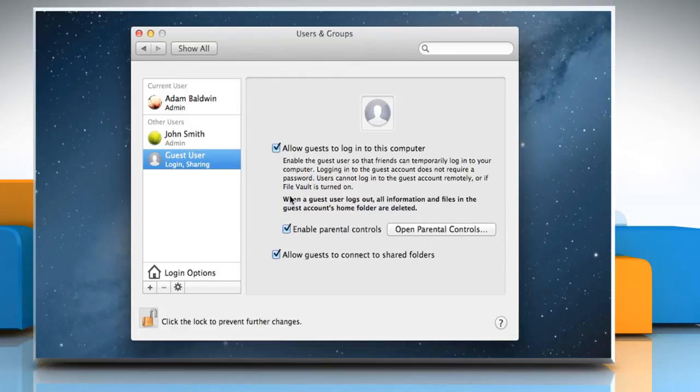To set further limits on what a guest user can access on the computer, make sure the Enable Parental Controls checkbox is checked. To let the guest users access shared folders on this computer from another computer, make sure the Allow Guests to Connect to Shared Folders checkbox is selected. Hope this was easy to follow.